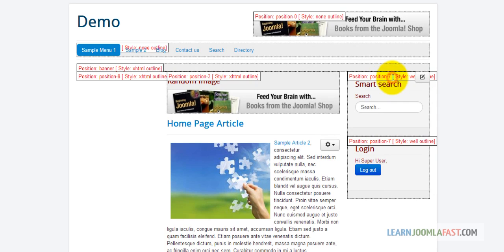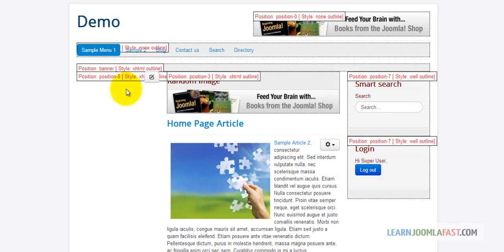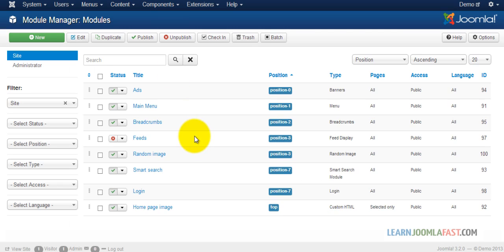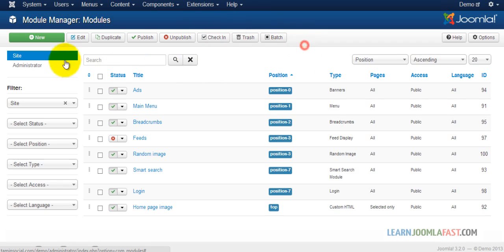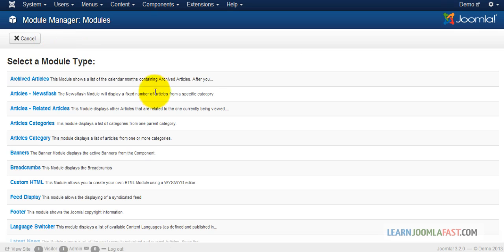That means that every time you put an item on module position 7, it's going to show up on this right column, and every time you put something on the banner, or position 0, it's going to show up in its respective position. So once you know that, you can go to Extensions, Module Manager. When you click on New, this shows you all the different types of modules that you can add.